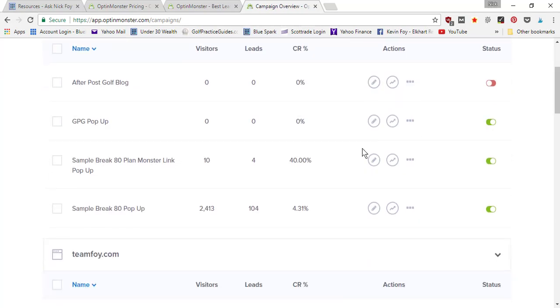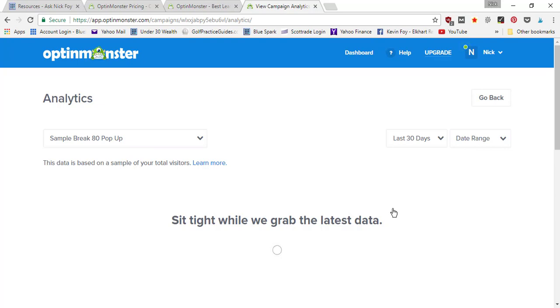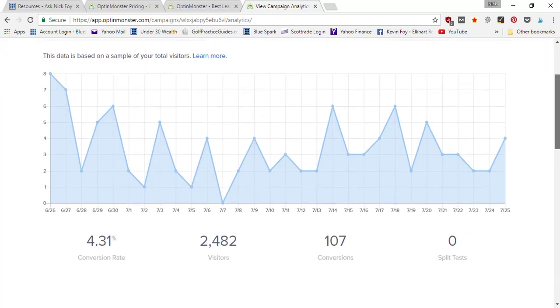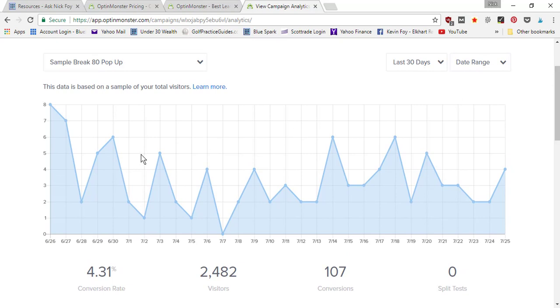So let's look at analytics for one of my forms, the pop-up. I'll click analytics, and it's going to pull open this graph. It shows you the last 30 days. You can see how many people are stopping by my website and seeing the pop-up, roughly anywhere from 2 to 8 people per day. This says it's based on a sample, so this might be subscribers. I think it's showing me how many people are subscribing each day.